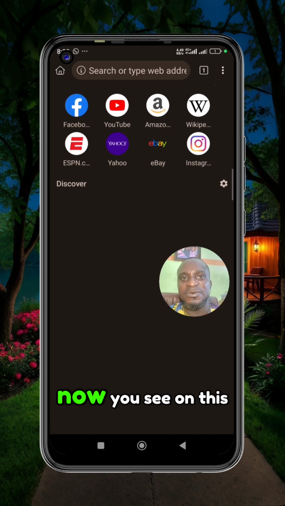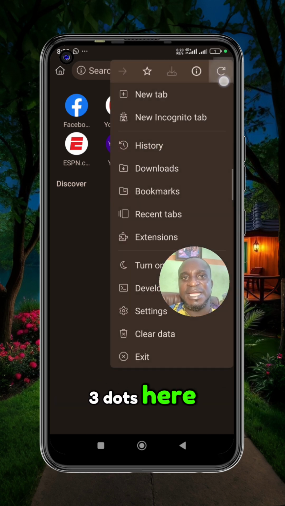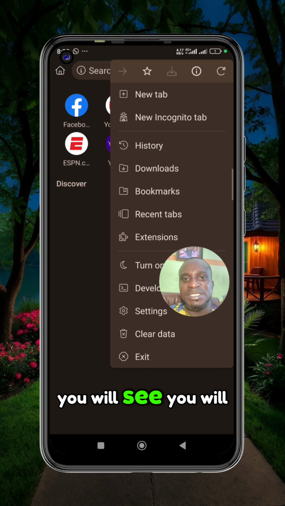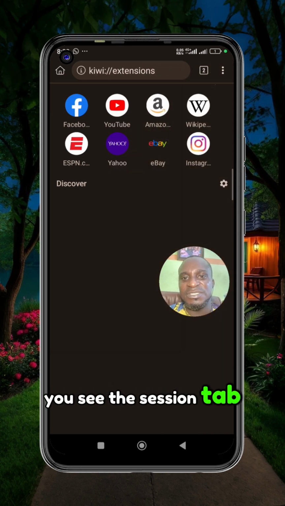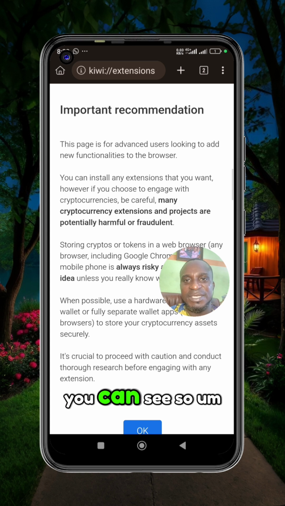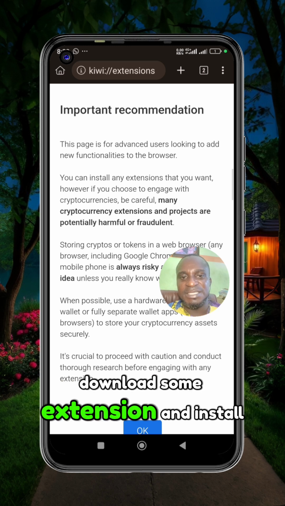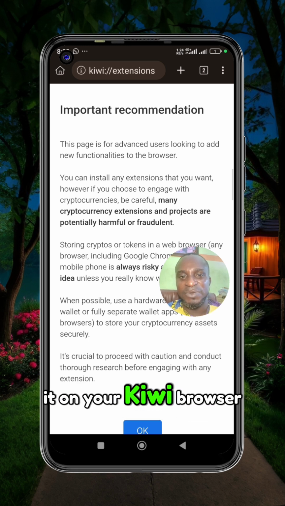Now you see on these three dots here, I'll click on these three dots up by your right corner. You will see the tabs. Like now you see the extension tab. You can see. So on our next video, I'm going to show you how to download some extension and install it on your Kiwi browser.